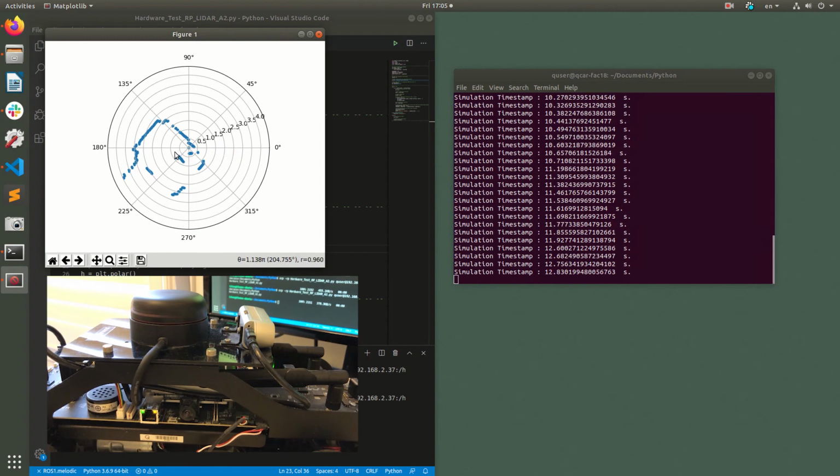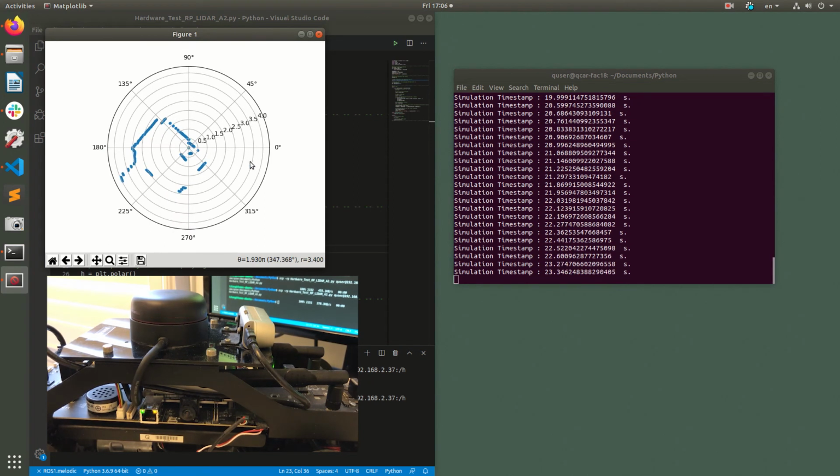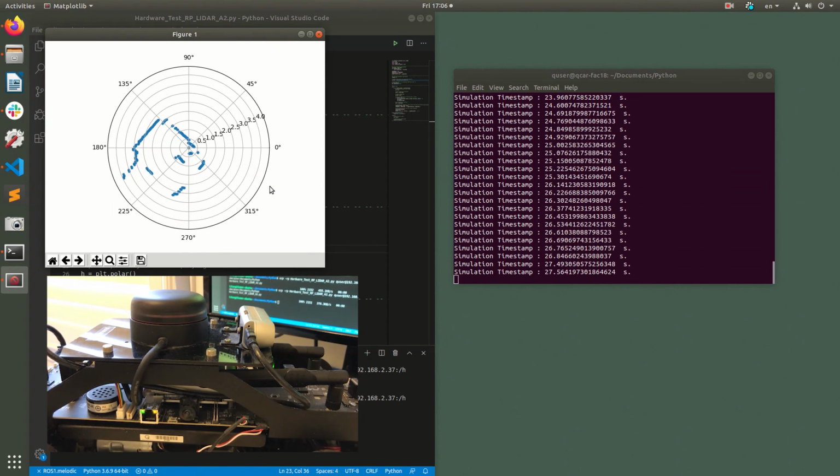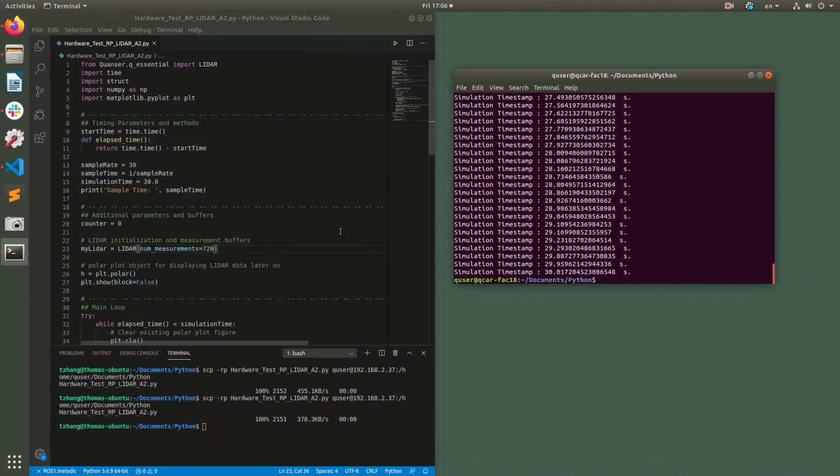I think this is me. This is the phone that is recording the actual QCar behavior, and this is the screen. So if I move my body, the PCD is changing accordingly. And I think the script will stop running after 30 seconds. So now let's look at the script in detail.